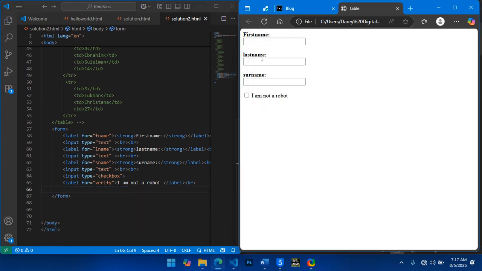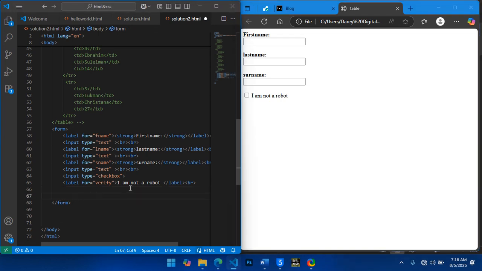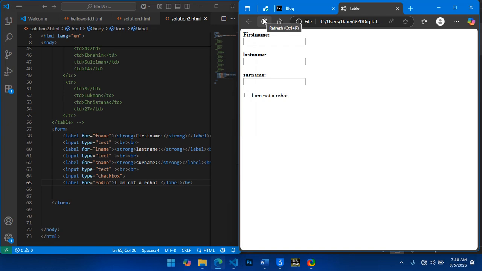As I said, today we are talking about form. So now let me take you through how to make a radio button. A radio button, it's just the same thing. For your label, just input radio, save and refresh. Sorry, my page is not refreshing.